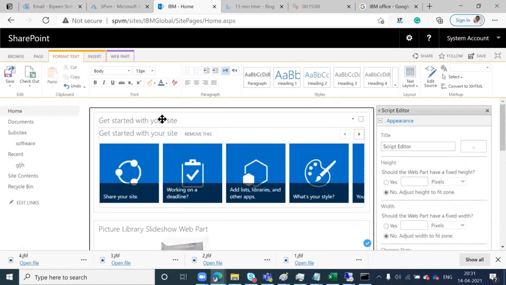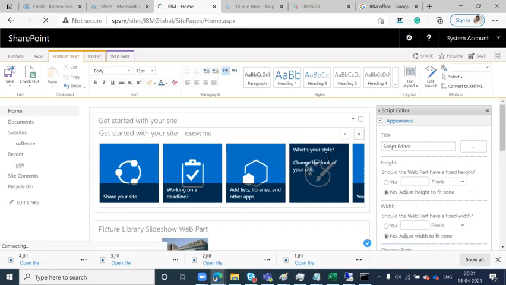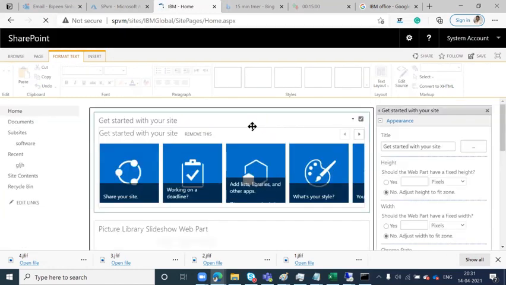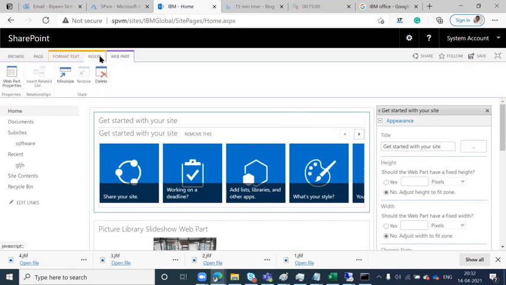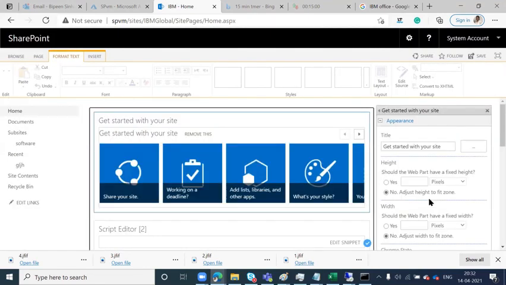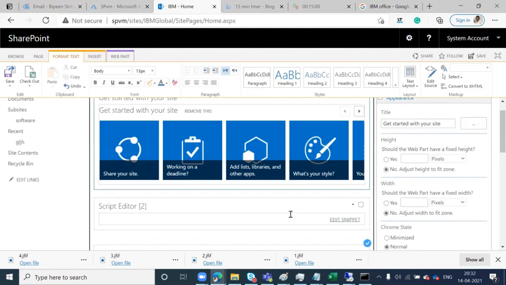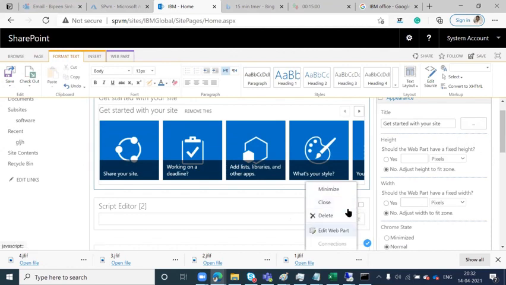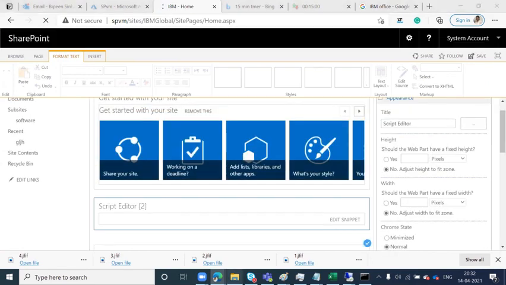What am I going to do now? I say that I am going to edit this web part and put a menu item. So I'm going to insert a web part and say that I need a script which is going to define a menu for me. And this particular menu item, I may have written somewhere as a script. Now I have a script ready.